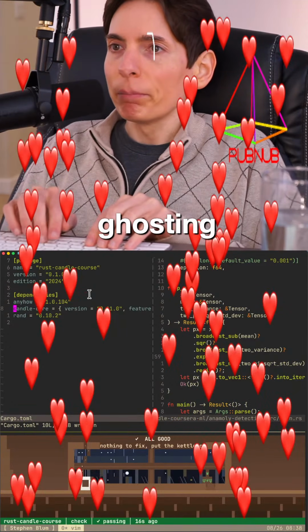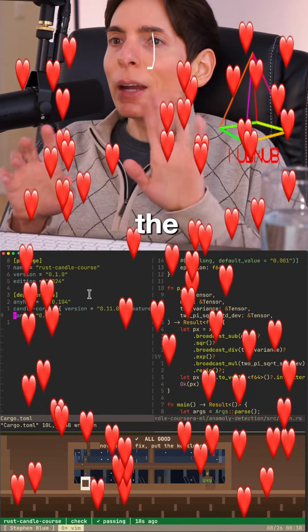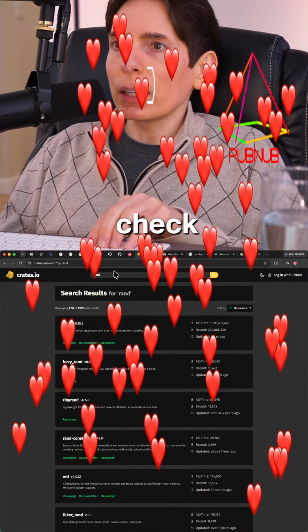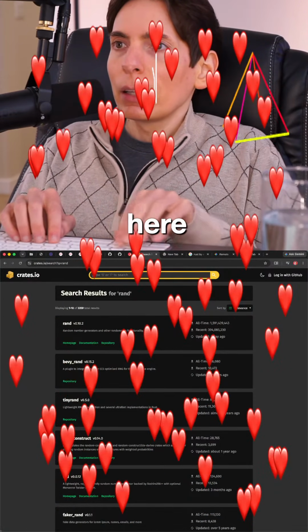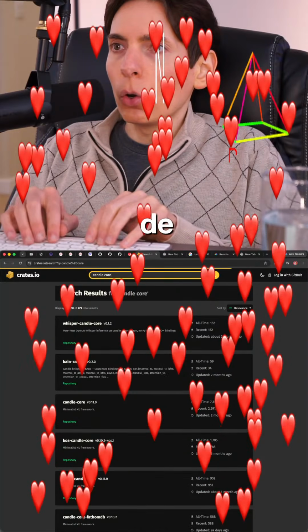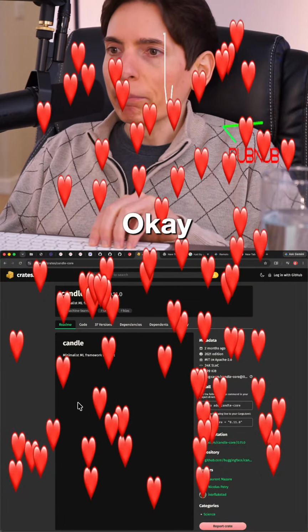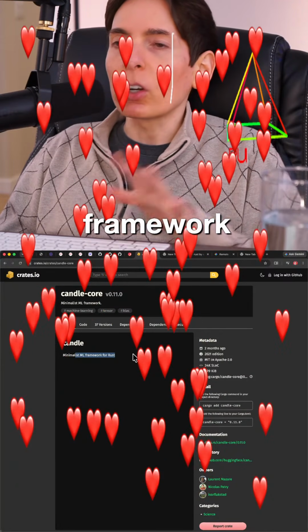Vim, Tmux, and Ghostty. Okay, so is that the right anyhow? Is that the right rand? Yes, that's the right Candle Core version. Double check. I want to do Candle Core here. Candle Core. We'll get this right. Oh, wait. Candle Core. Here we go. Yes, version 11. Okay, that looks good. Minimalist Rust framework. Oh, it's so good.